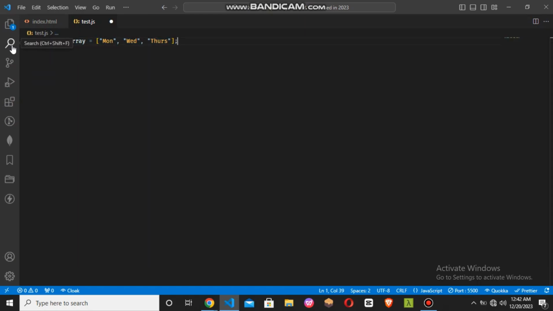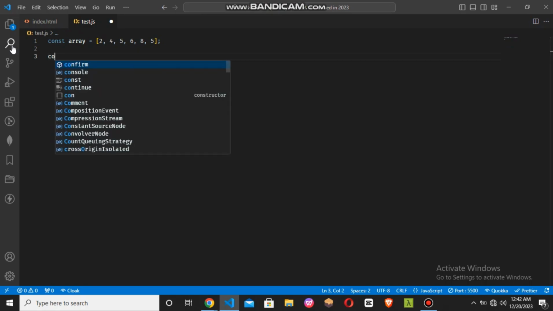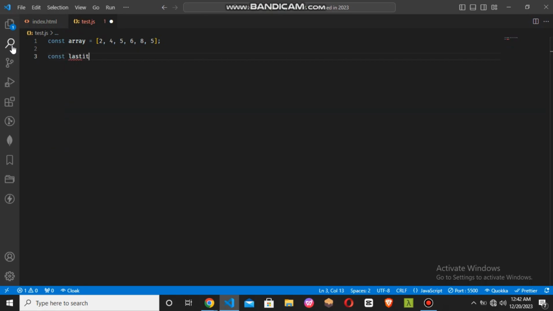Okay, so I'm going to delete this. I'm going to replace the values in our array, deleting all of the values we inserted into it. This is going to be 2, this is going to be 4, this is going to be 5, this is going to be 6, this is going to be 8, and this is also going to be 5. Now I'm going to create a new variable under this. This is going to be called lastItem, with a capital I, and this is going to equal array.findLast.